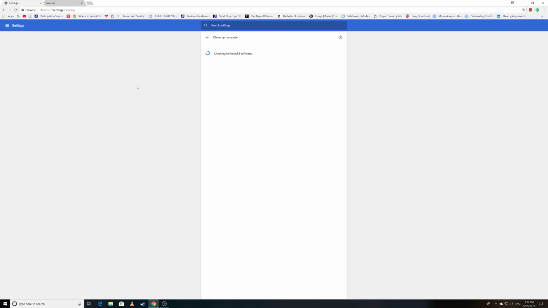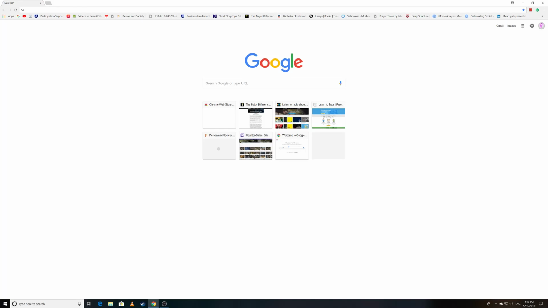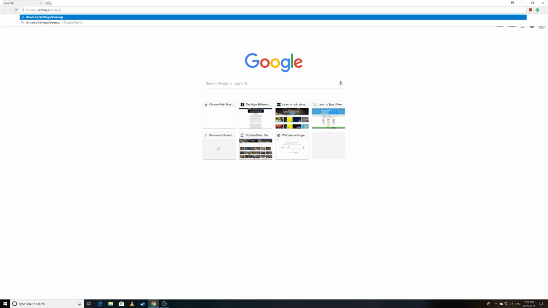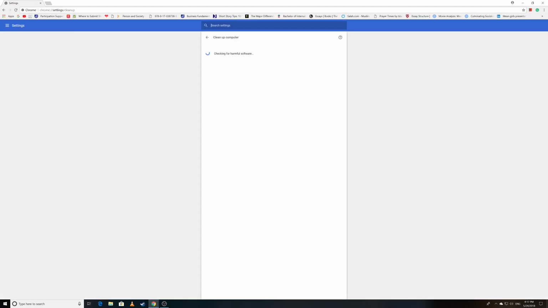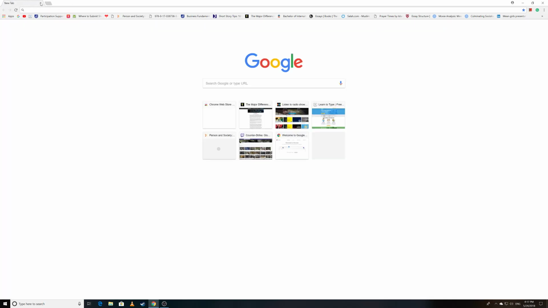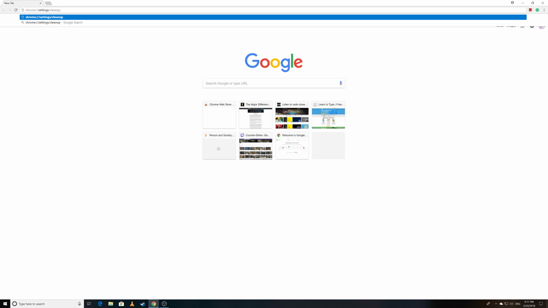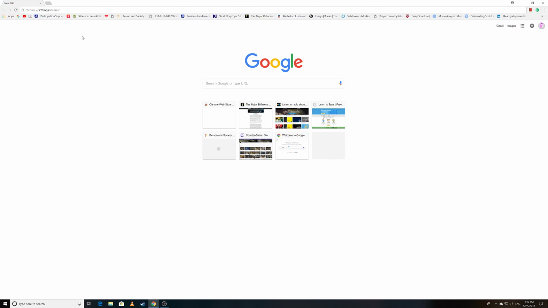Because it is designed this way. And the other way to do this manually is to write this in your URL bar, chrome://settings/cleanup, and then enter, and then it will bring you to the same path. I will leave this URL in the description.